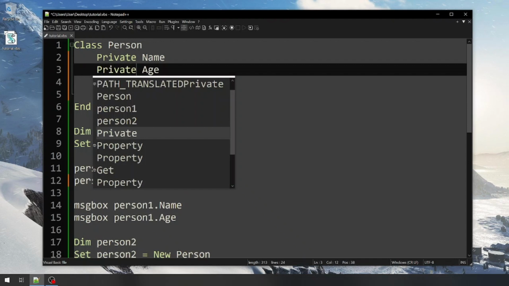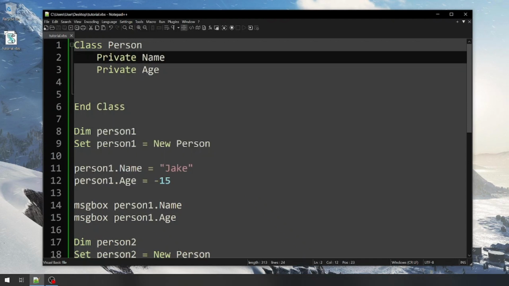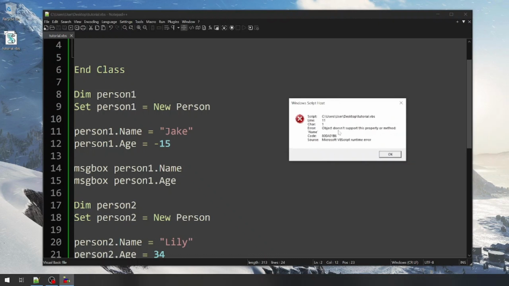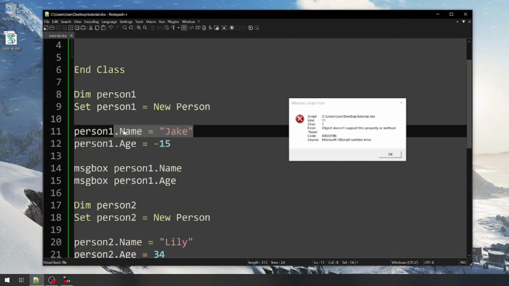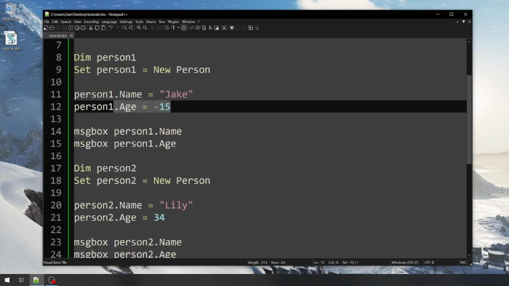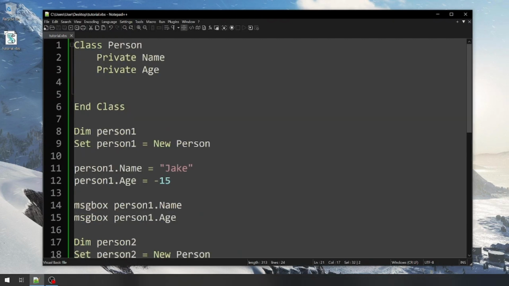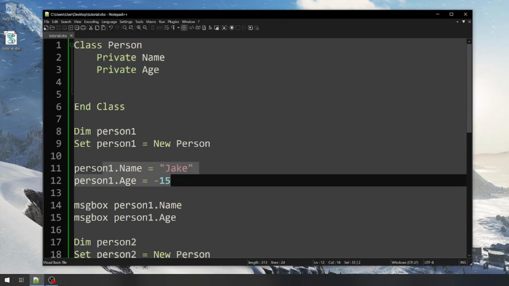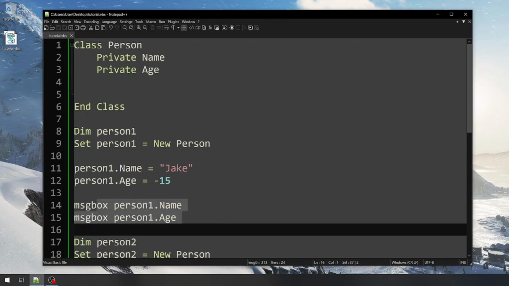So I'll make both of these private, and let me just save this and notice when I run this right away, I get an error. And the error says this object, which is my person, doesn't support the property or method called name, because we're trying to access the name here and assign it. And if we kept going, we'd get an error for age as well as for these items down here. So because they're private, we can't access them anymore outside. We can't assign them. We can't even message box them out if we wanted to.